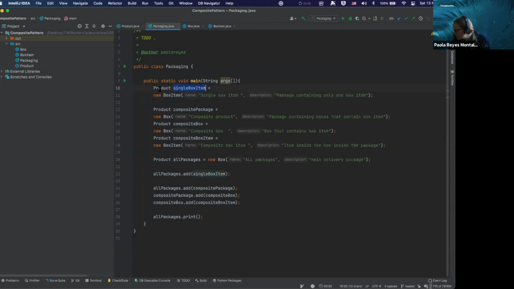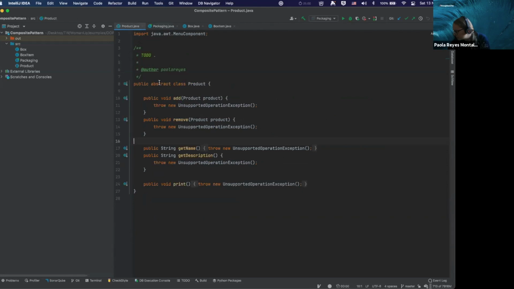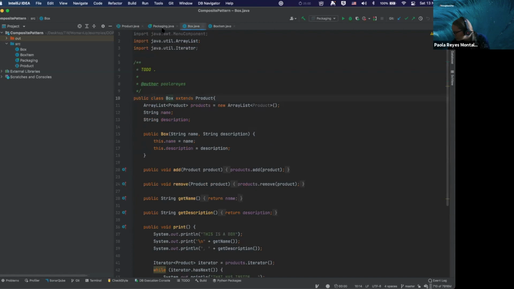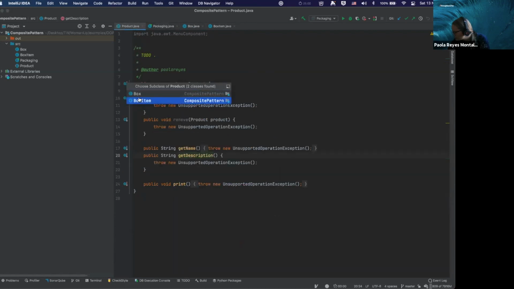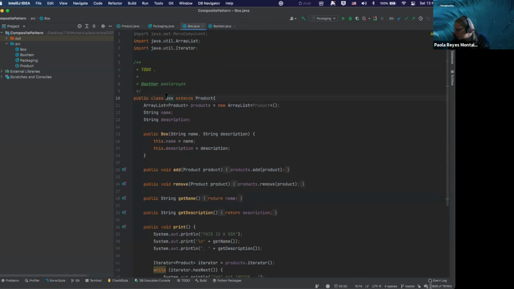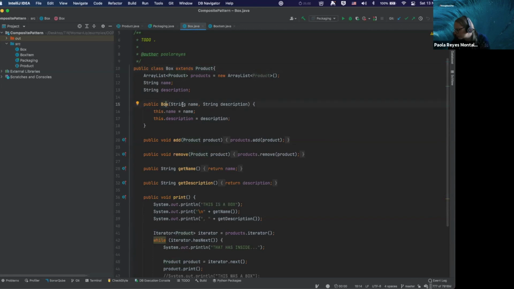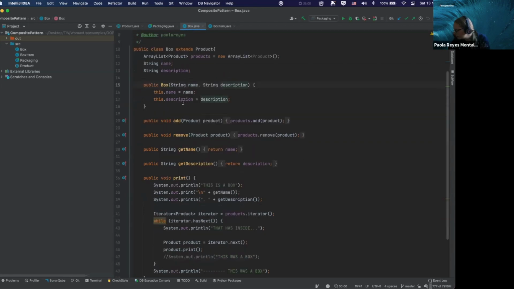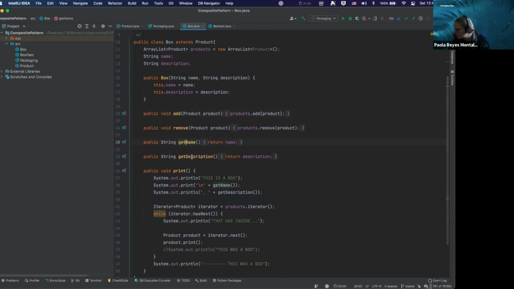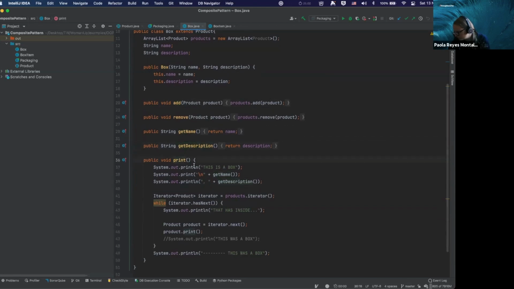Okay, so we have the product, which is an abstract class, and we can add, remove, get the name, get the description, and print. And we have the box and the box item, which extend from product. Box extends from product, and we have the constructor with the name and the description. We can add more things to that box. We can remove things. We can get the name, get the description, and print.